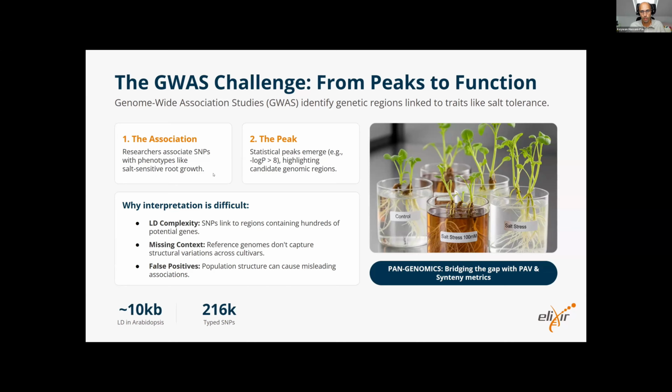What users then do is they filter the list based on the p-values, and they try to focus on specific peaks. They filter maybe by a log p-value of 8, and then try to scan for candidate genes that are within those regions, and then ask the question: which of those tens or hundreds of candidate genes has any link to the specific trait that I'm studying? And in this case, salt-sensitive root growth.